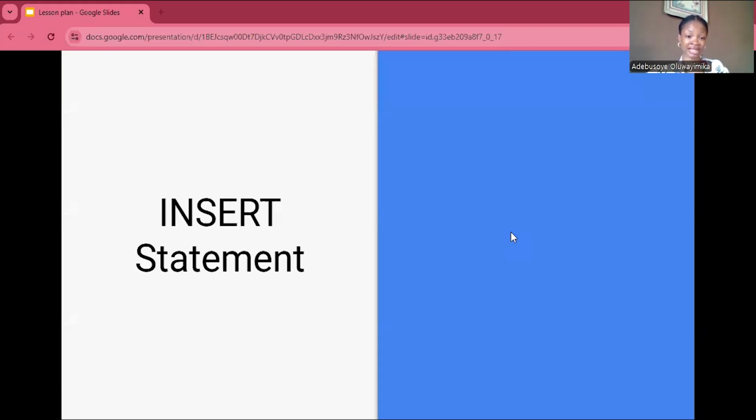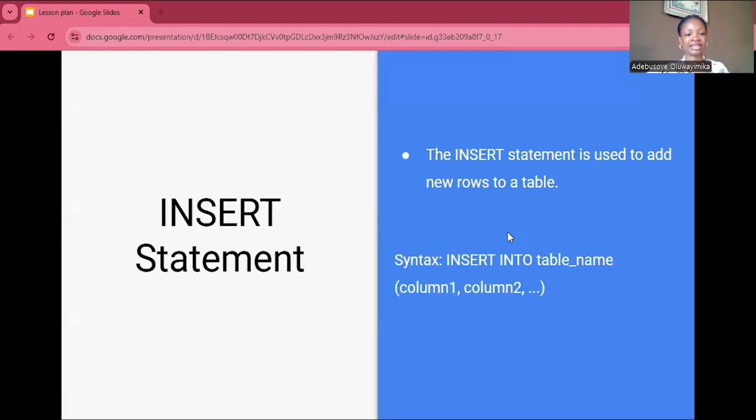So now that we've learned how to create a table in our database, the next step is to learn how to populate this table with data. This is where the insert statement comes in. We use it to add new rows into a table, to add data into that table. And this is its syntax: insert into table name, that's the table you want to insert this data into. Then we have column 1, column 2, as many columns as you want. Next we have the values, which are the actual values that you want to be inserted into the table.